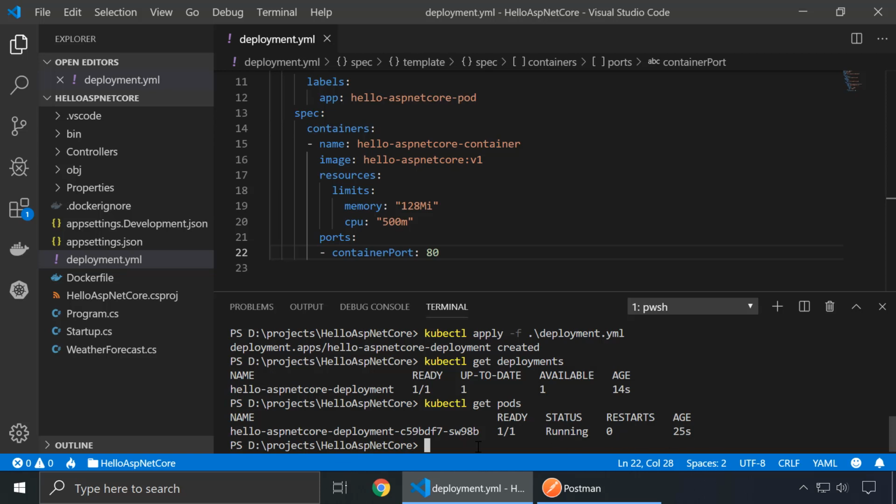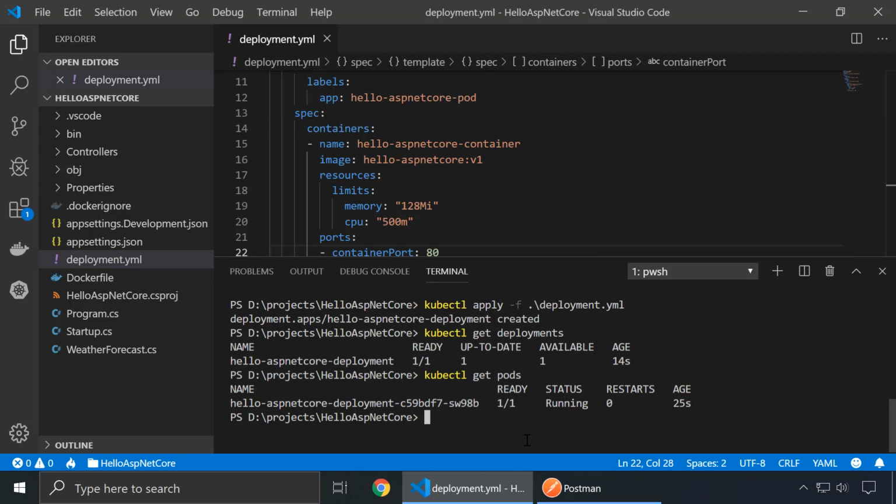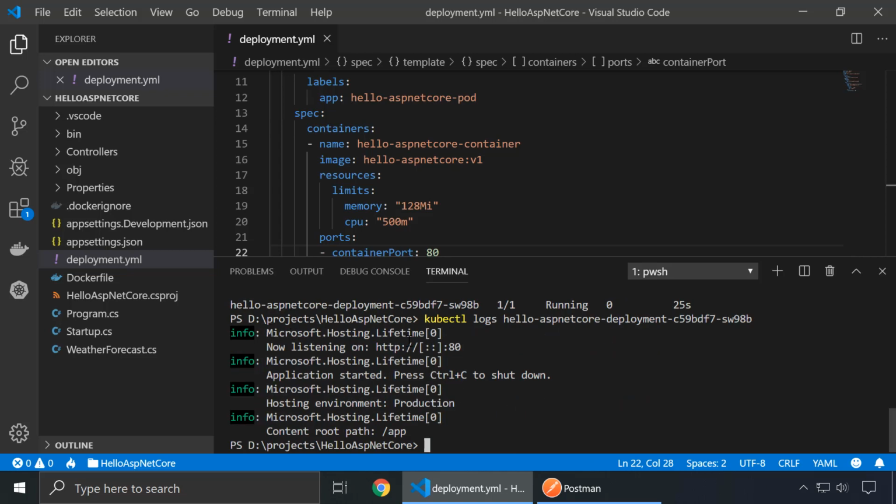So this container is good to go, and we can confirm that it's really alive by saying kubectl logs, and we will provide the name of the pod, and you can see it's bringing up the expected console output right here.